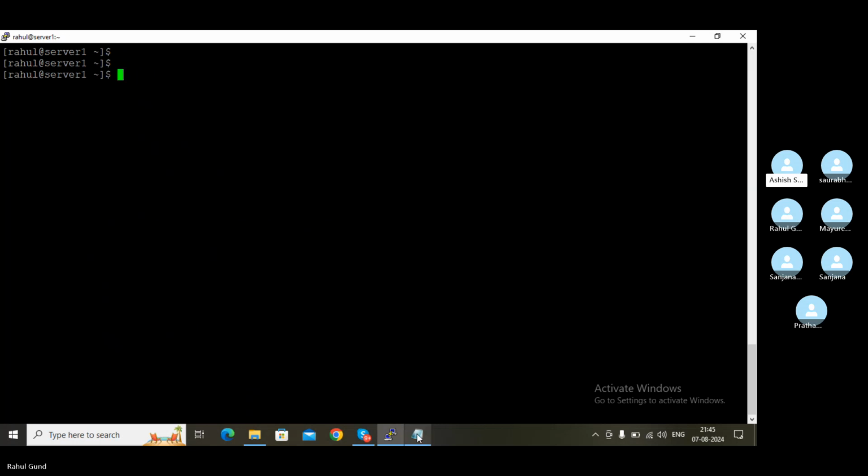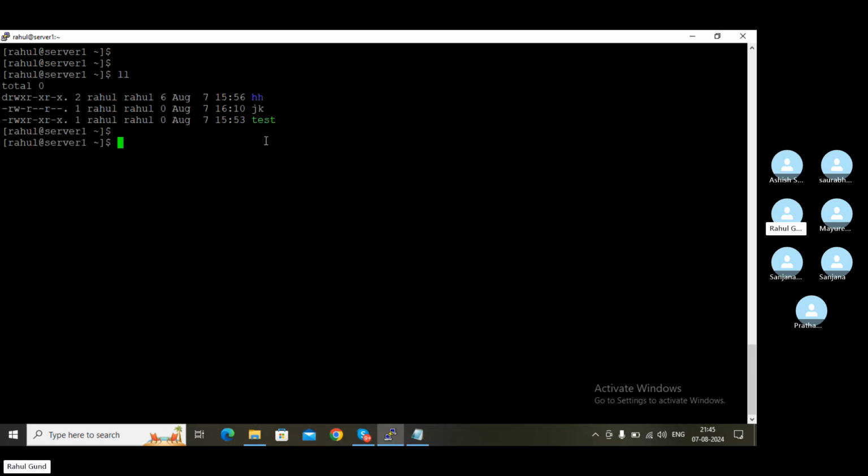Yes, the root user can give the permissions also. Suppose I am creating this file, I can do chmod on this file. No other user can do it unless you give the permission. If you are giving write permission to others, then they can do it.